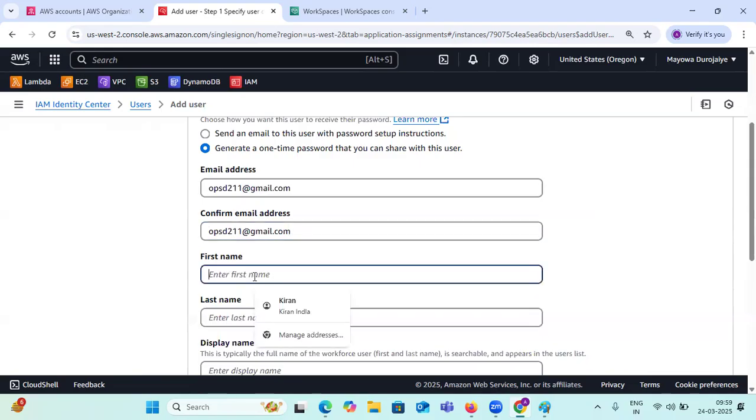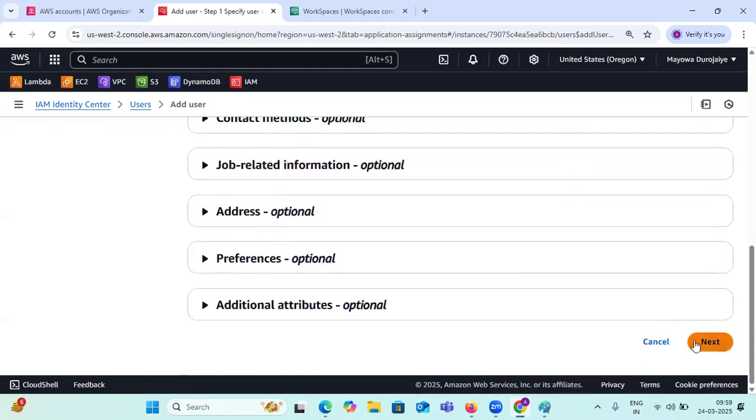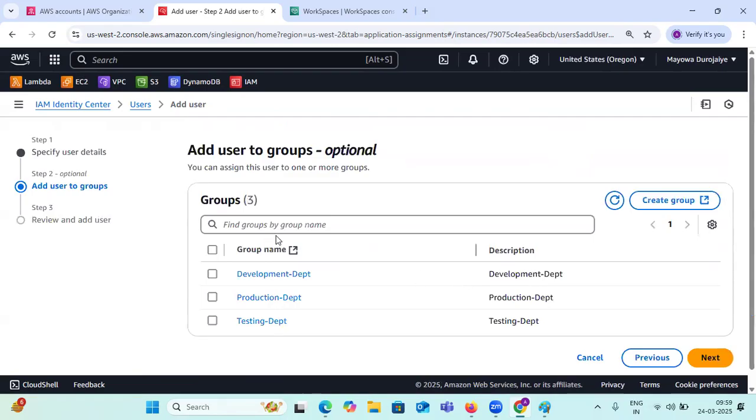First name: user. Last name: test. Username, display username: user 1. I created user 1. Click next. Which group does this user belong to? This user 1, I want to add to the development group.